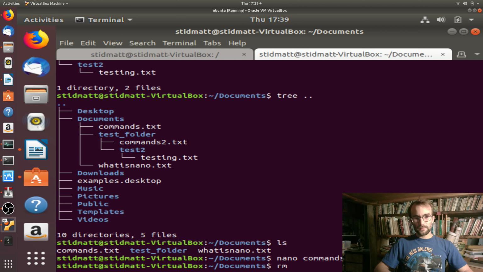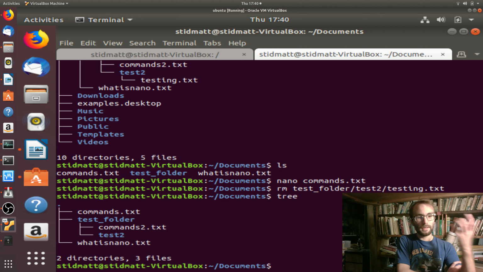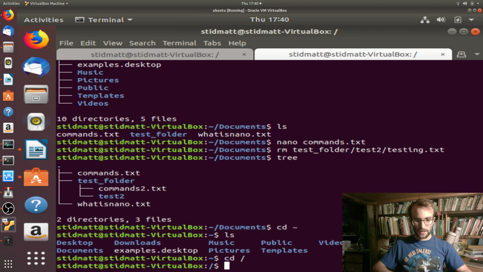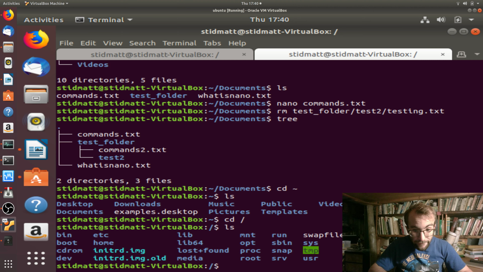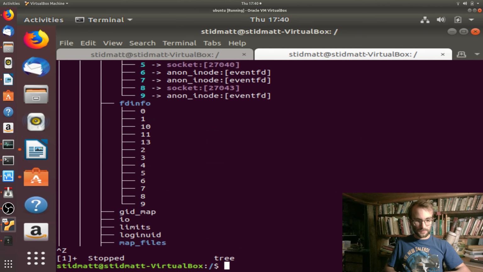So what if I want to remove a folder? Well, let's first remove a file. That's okay. Now here's a warning. If you rm, it does not go into your trash. That is important to realize. rm, and we want to say test folder, test2, testing. Enter. Tree. Enter. It's no longer in test2. That is because we deleted it. cd, ls, but I think tree. Whee! Control Z. That's not what I want to do.